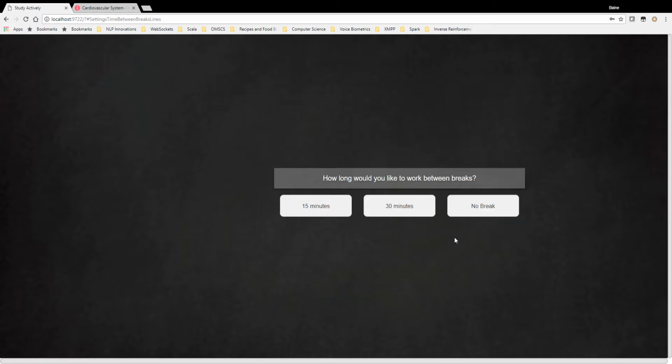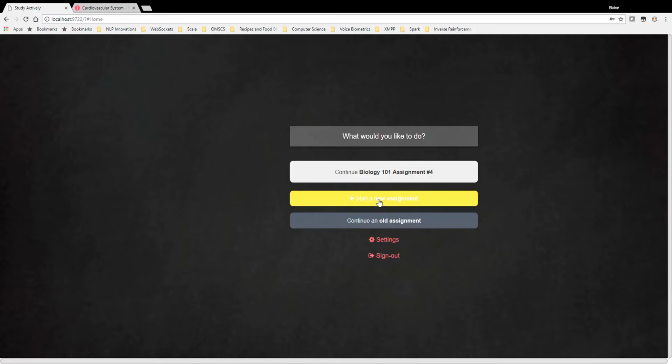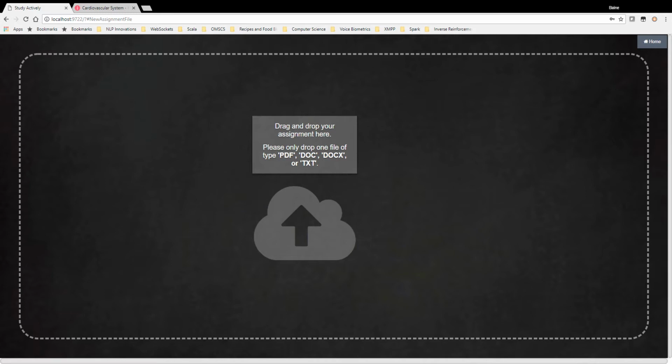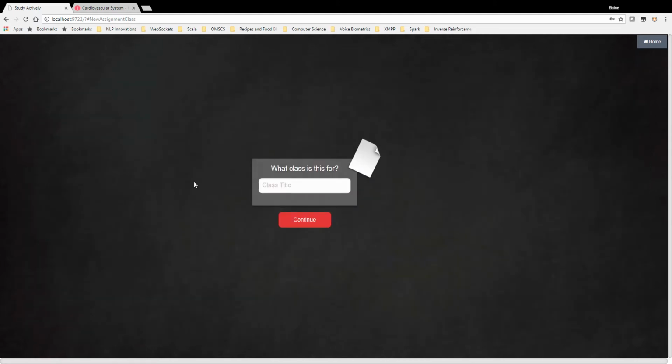There's also an option to set breaks and reminders to take breaks if you would like. I'm not going to do that right now. So I'm going to drop in there a Word file. I downloaded that document to a Word file, so I could drop it into here.